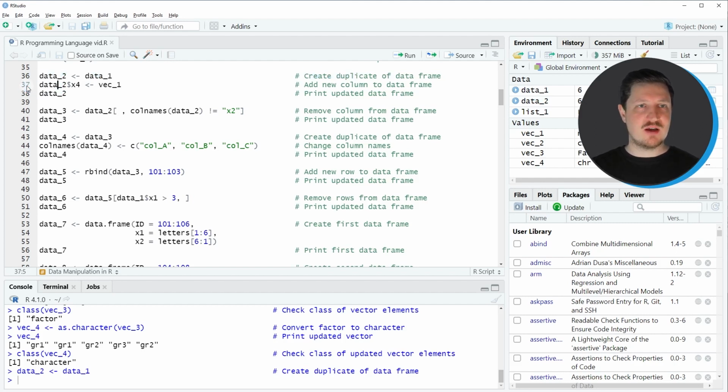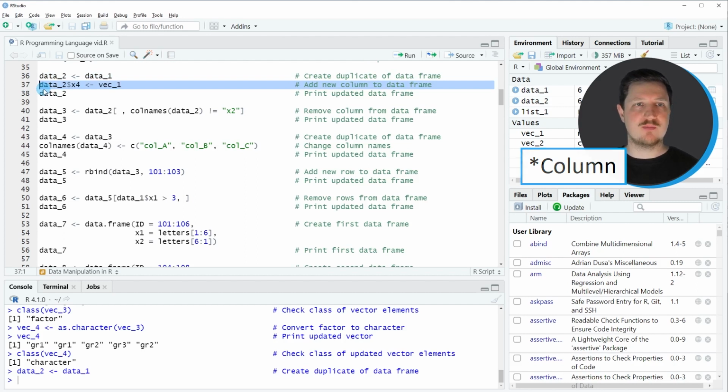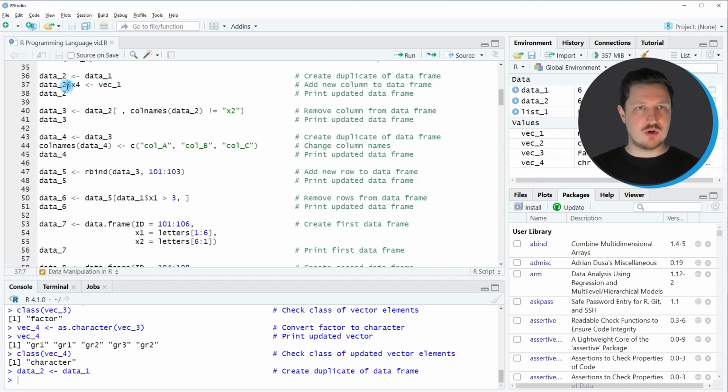However, in the next step in line 37 of the code, I'm adding a new column to this data frame. And we can do that using the dollar operator, as you can see in line 37. After the dollar operator, we need to specify the name of our new column. So in this case, our new column should be called x4. And then we are assigning to this the values that our new column should contain. In this case, I want to add the vector object that I have created in the beginning of this tutorial as a new column to our data frame.